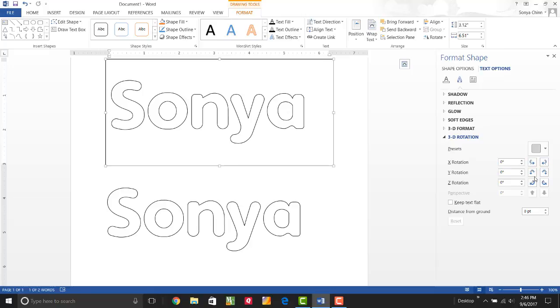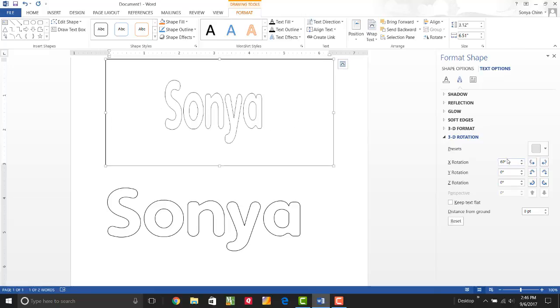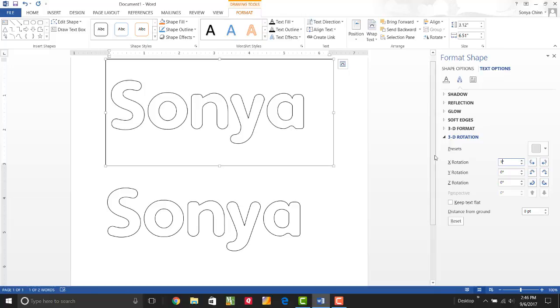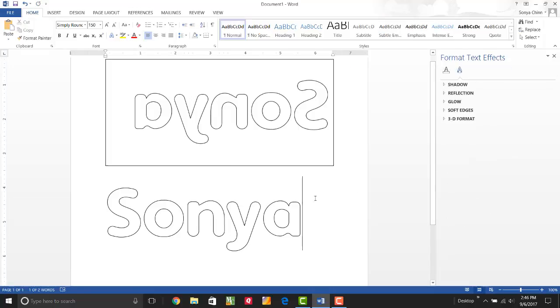Y rotations are going to be up and down, and I'm not sure what the Z rotation does. It looks like it's turning it around a point. I haven't tried it. I want the X rotation, so I can click on the up and down buttons, or I can type in a value. As I click, it rotates, or I can highlight it and say I want 180 degrees because I want it as a mirror image. Now I can click off of that, and it's there. I can print that, and I have my mirror image, so I don't have to reverse it on my light box.